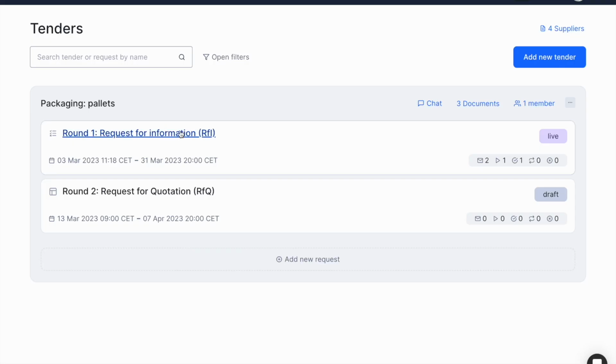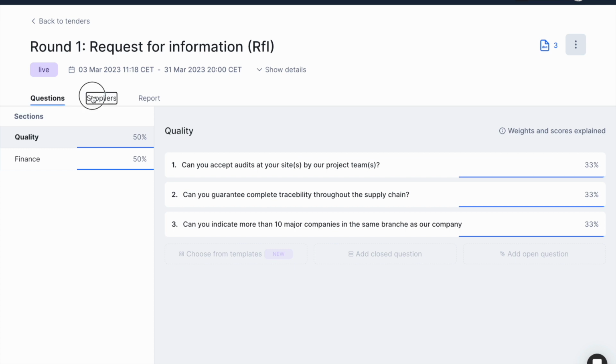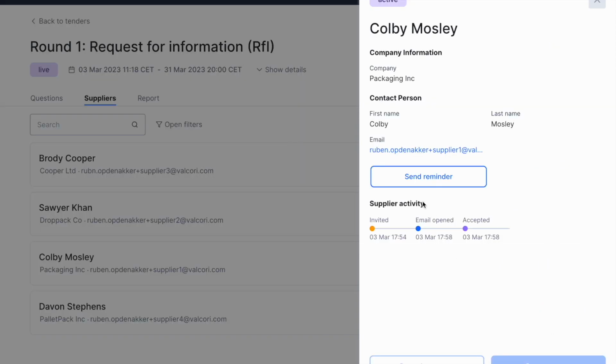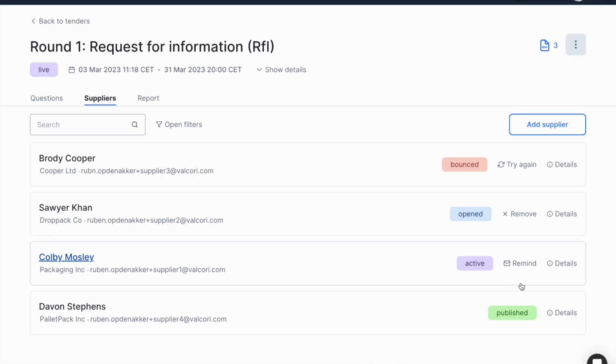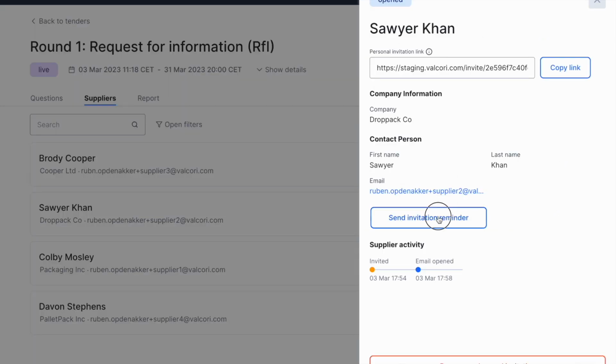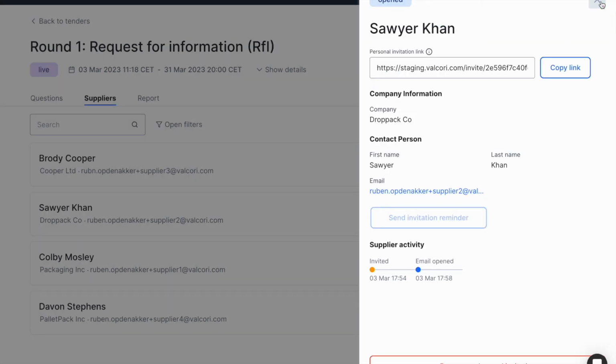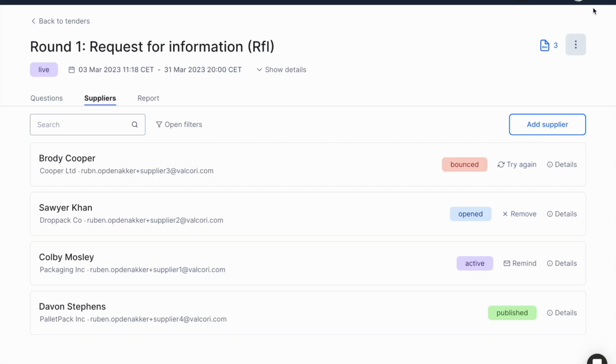If you click on a specific request and then go to suppliers, you see the status of all your suppliers: bounced, opened, published, and so on. You can even click details, and in the details you see contact person details, you see where they are in the process, and you can even, if you click on details, send an invitation reminder so that they get notified again of their invite. This was Valcori getting started in 6 steps.